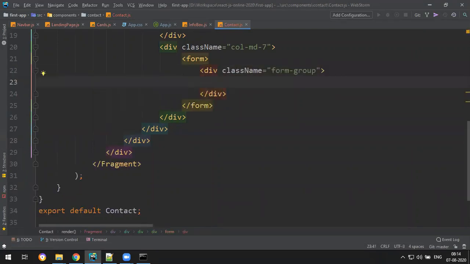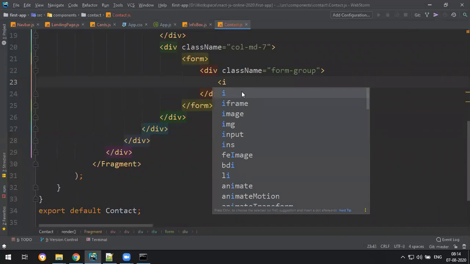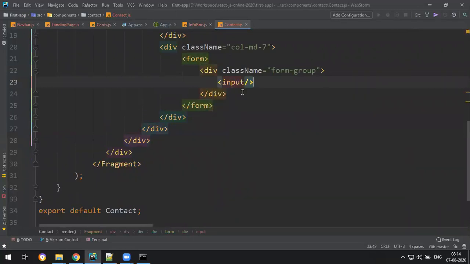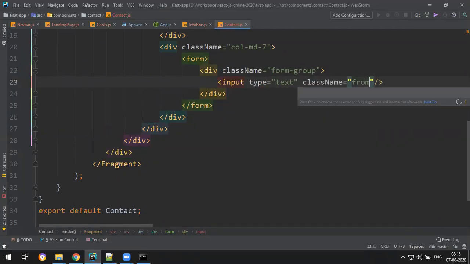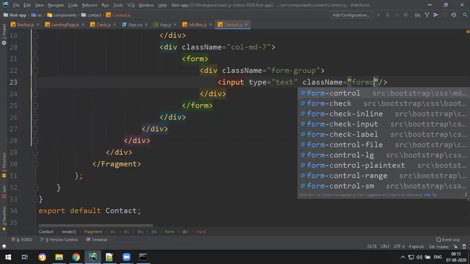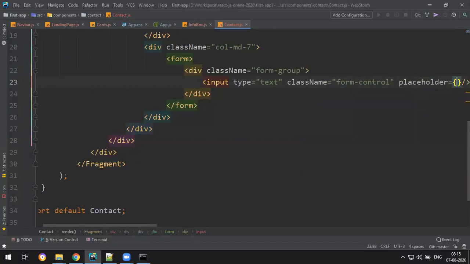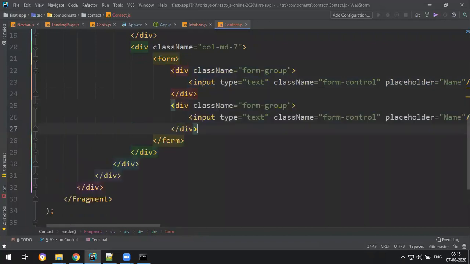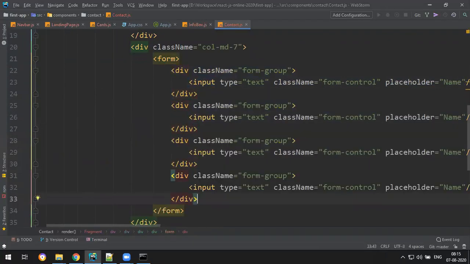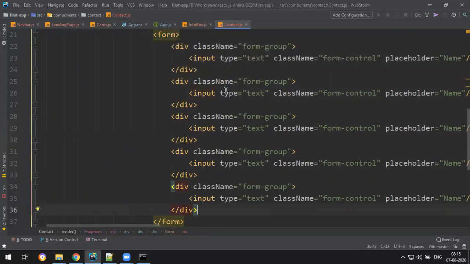Okay, and the input type will be text with the class form-control. Just add some placeholder, your name. Okay, your name you have to type. Then your mobile number, your email, your query, whatever, and your submit button.